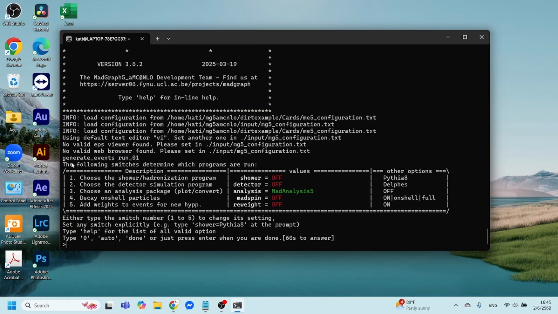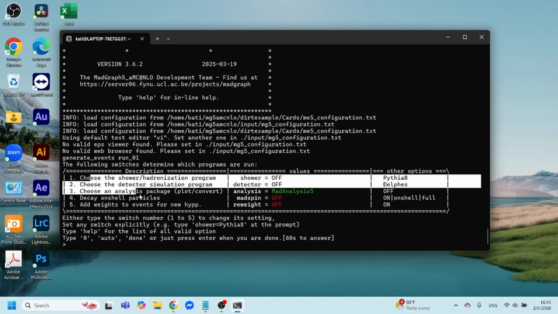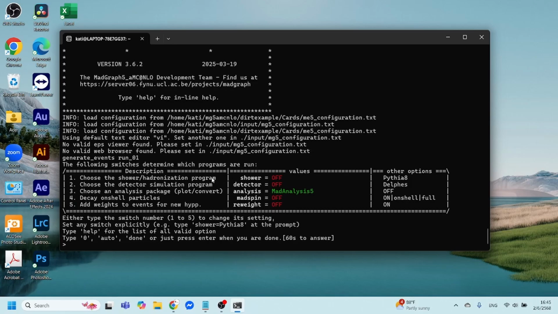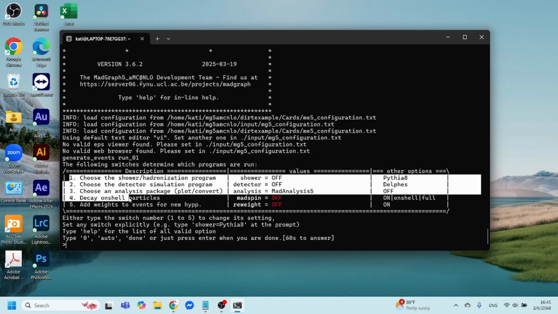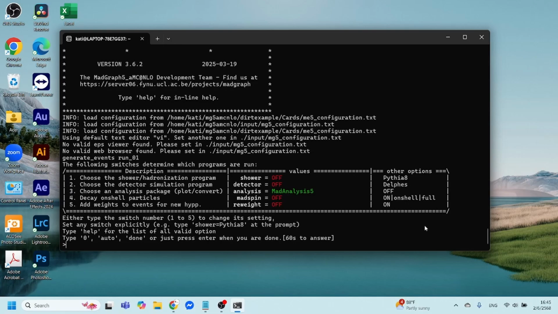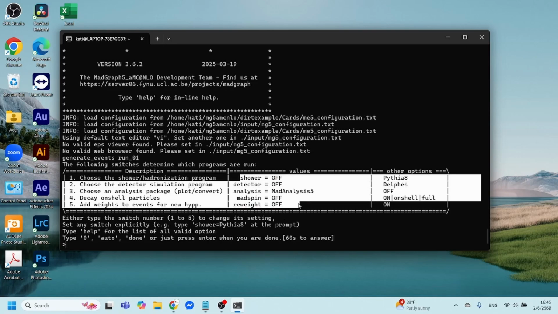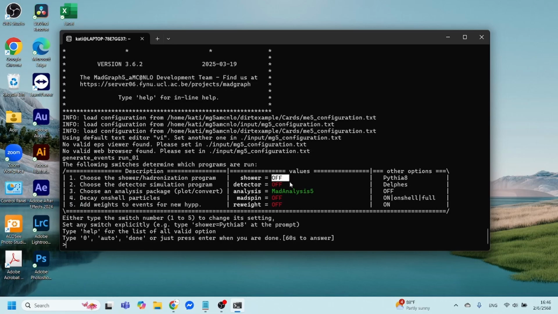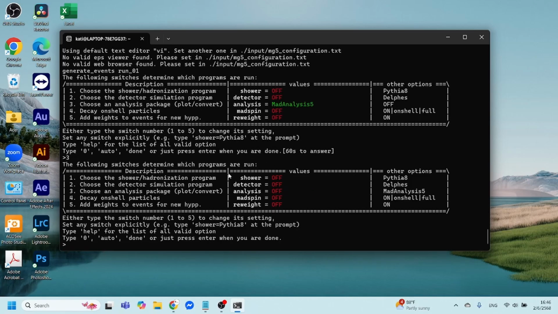Now you will enter this console. As you can see, it has 5 switches. It asks whether you want to use an associated program with MadGraph. The first time you run this program, you might have nothing in here, so it will show as unavailable, and you have to install it later. Today we're not gonna use any of these, so we just turn them off by pressing 3. Now as you can see, it's all off and we are good to go.